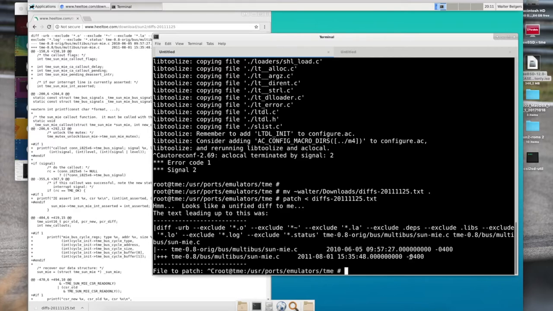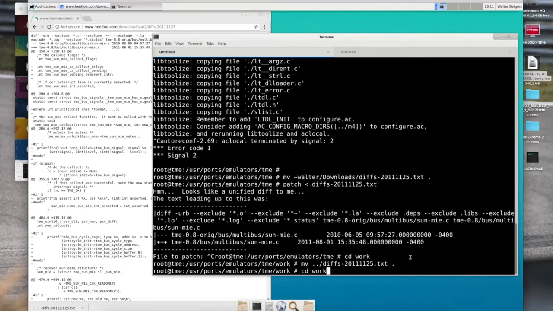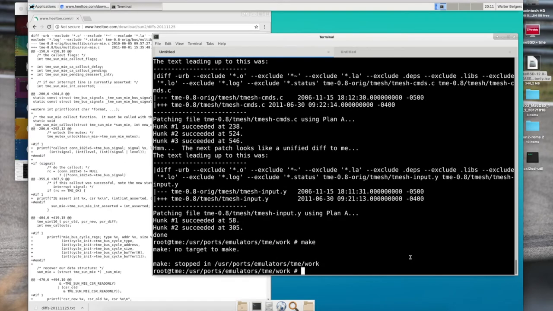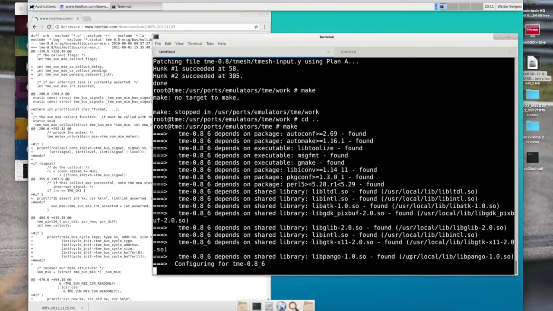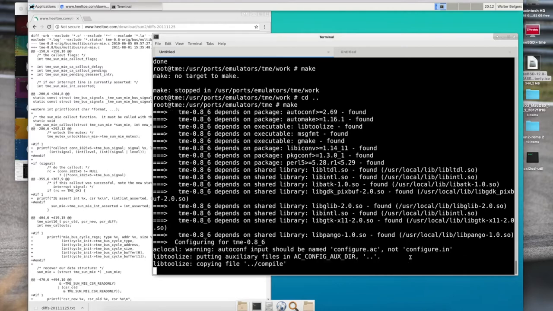Actually, it gives me a warning that I'm apparently in the wrong directory. So I need to do it from the work directory, which is the directory in which the ports are being extracted and built. So the patches seem to have worked. So we go up a directory and type make again to make TME, or make it again if you were too late in interrupting it before, and now with the patches.